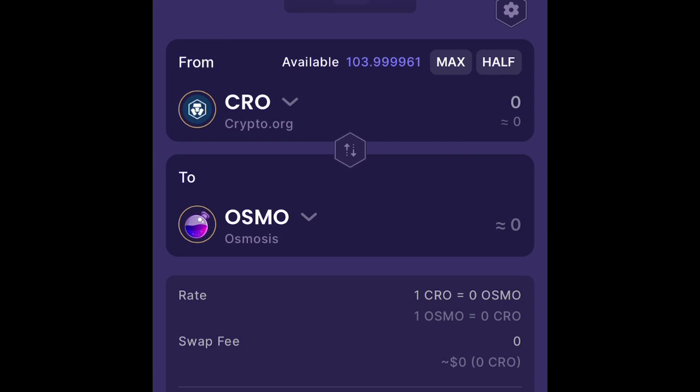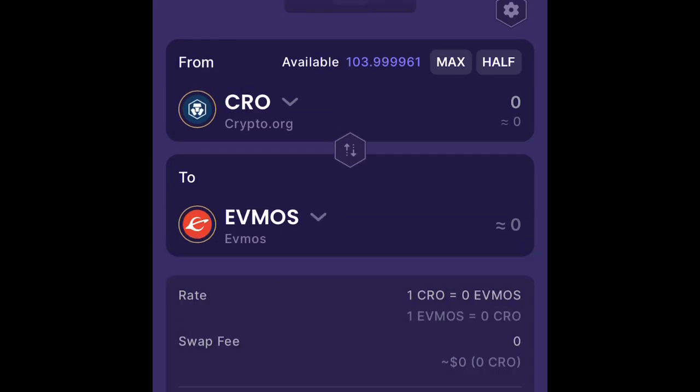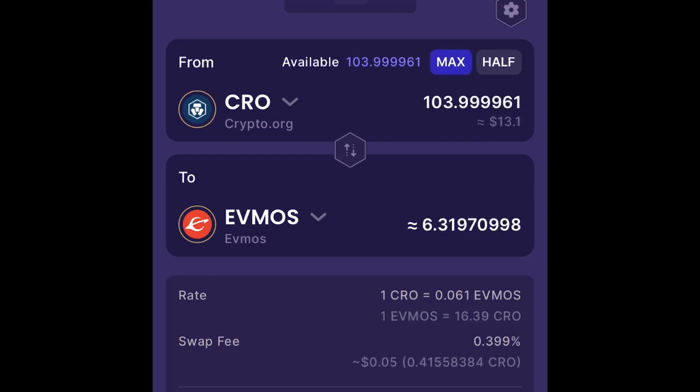See, IBC, Inter-Blockchain, or Internet of the Blockchains. I don't know what that means, but Inter-Blockchain or Internet of the Blockchains, that's what that stands for. So we're going to swap it out for the Evmos over here. We're going to hit max, guys. Look how much is the swap fees.